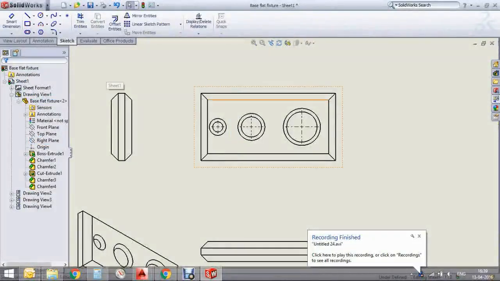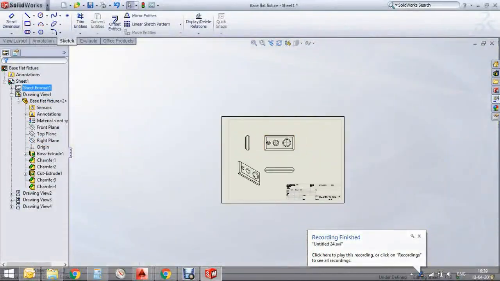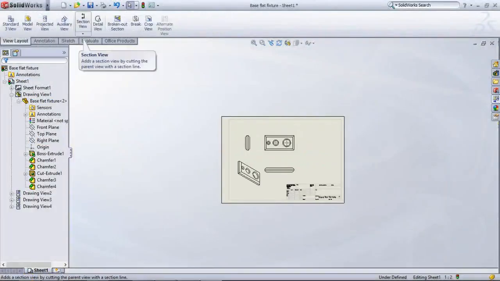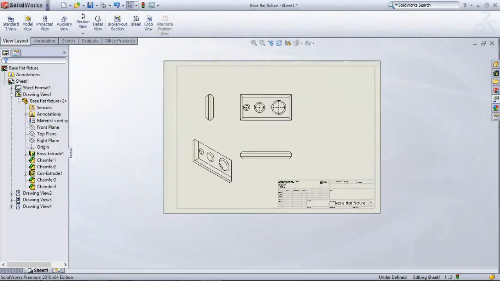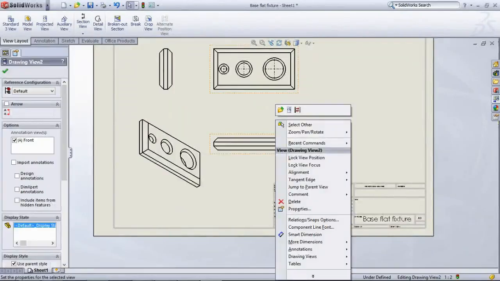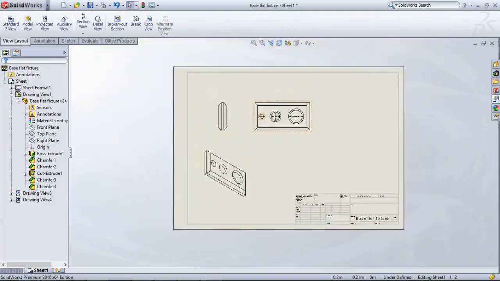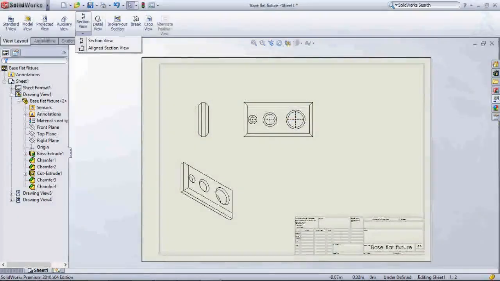Welcome to the second part of the same tutorial on base plate fixture designing in SolidWorks. Here, for creating a drawing sheet, you are just going to create a projection as shown here.